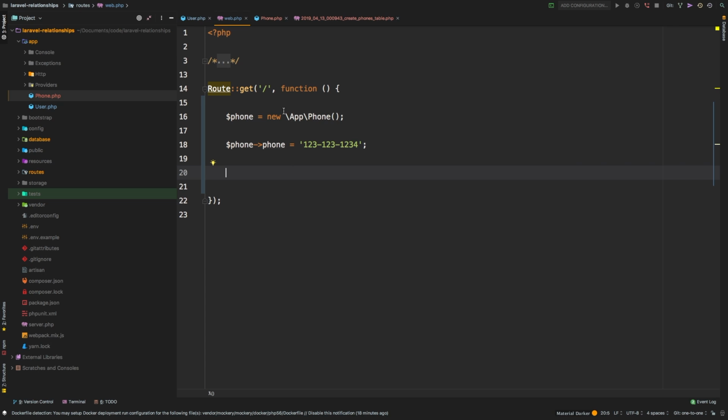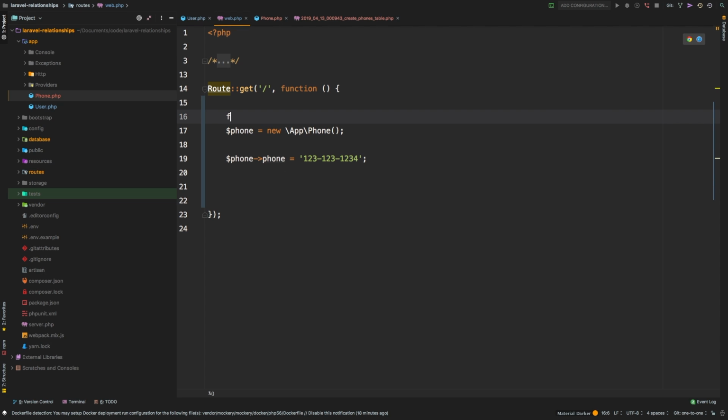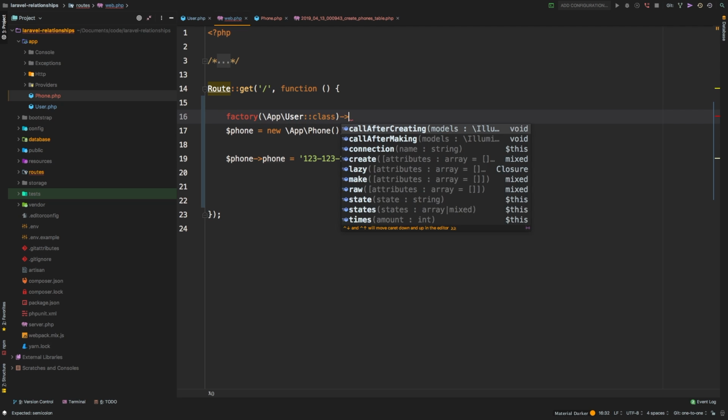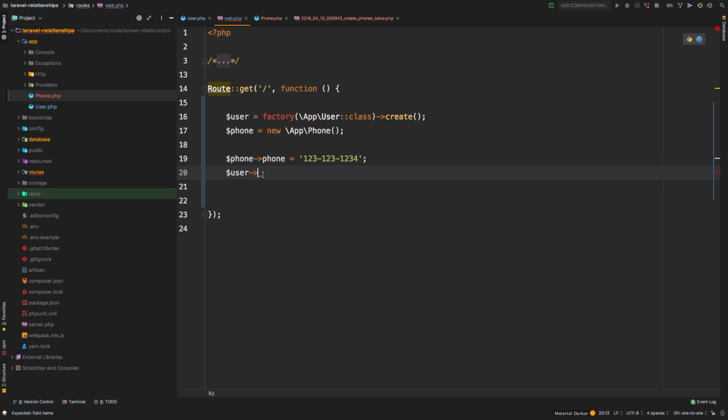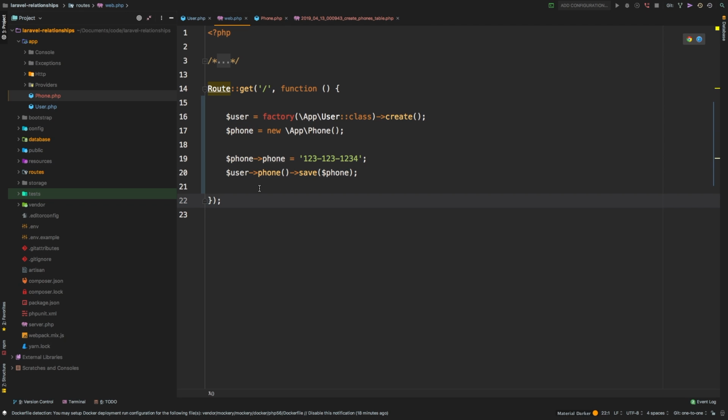So to save through the relationship, let's do the following. Let's whip up a new user, and we'll say factory app user class create a user for us. Create a new user and save it to a variable. And then down here we can say user, and then we can reference that phone relationship. So we'll say phone, and then save this phone that we just created. This will assign that user ID for us without us having to do it by ourselves.